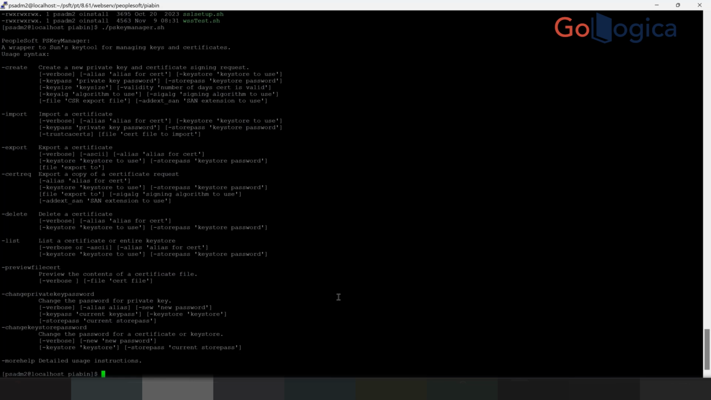If you want to list all the certificates which are present, you would use hyphen list. Then if you want to preview a file certificate, for example, you have an existing certificate from a third party or say google.com, and you want to see the details on this black screen on the terminal, you would use the preview file cert option. And then the next two options are for changing the passwords. If you want to change the password for your private key, you can use change private key password. And if you want to change the whole key store's password, you would use the change key store password option.